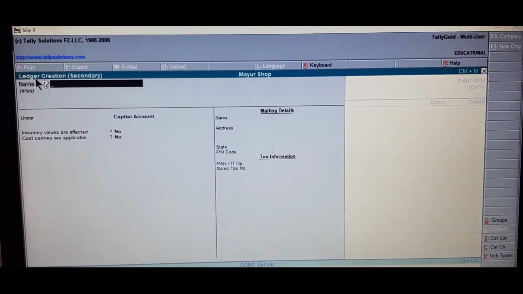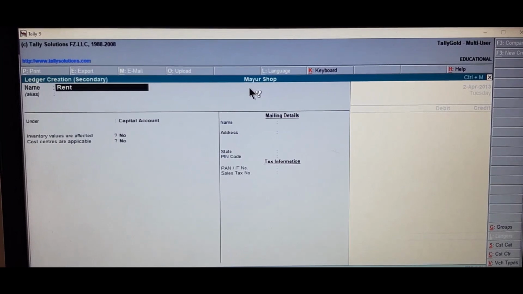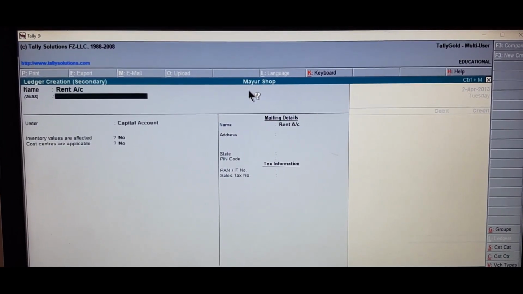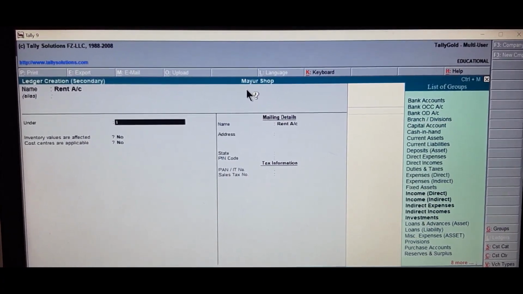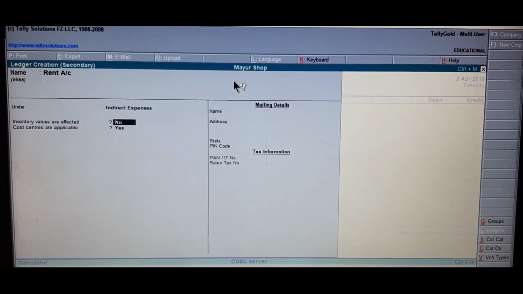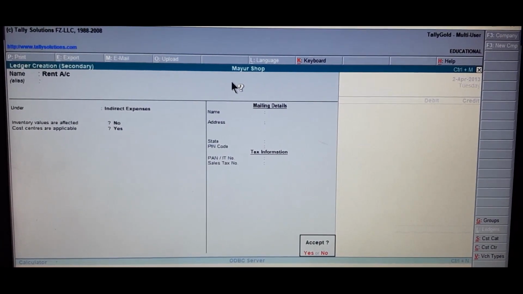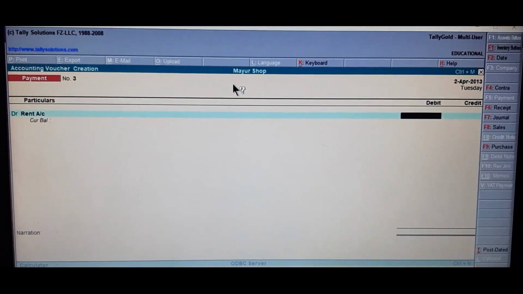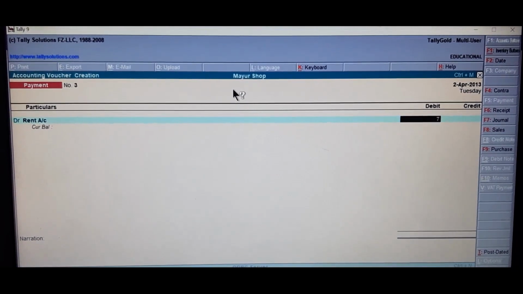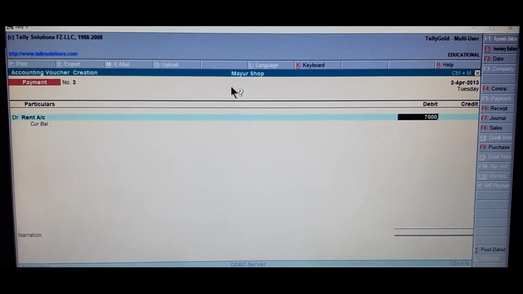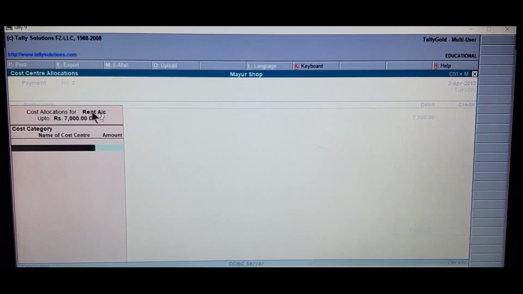This will take us to ledger creation secondary. Rent account. This has to be allocated under the group indirect expenses. Cost centers are applicable? Yes. Accept. Press Y from the keyboard. Debit amount 3000 plus 4000, it will be 7000. Enter 7000. Enter. Cost allocations for rent account.